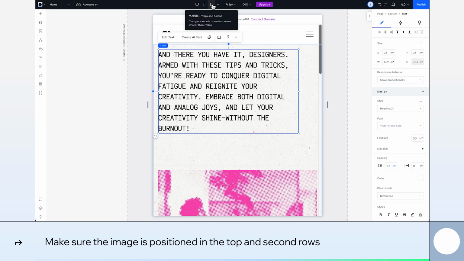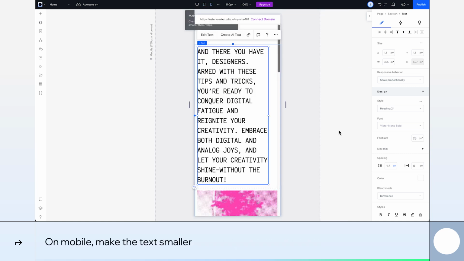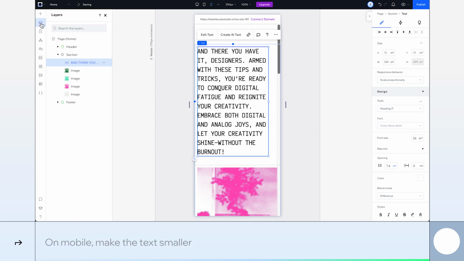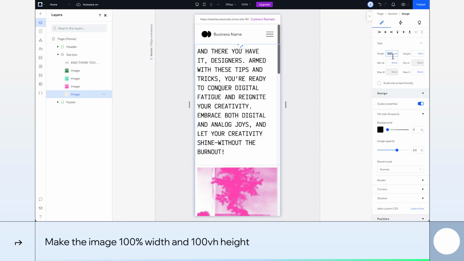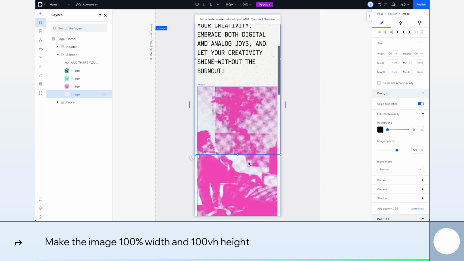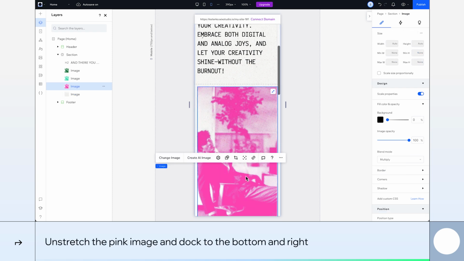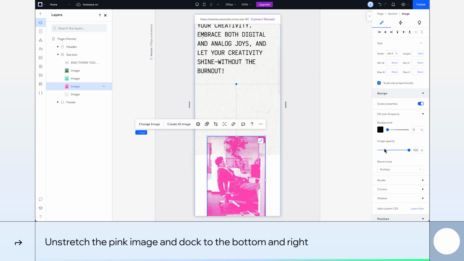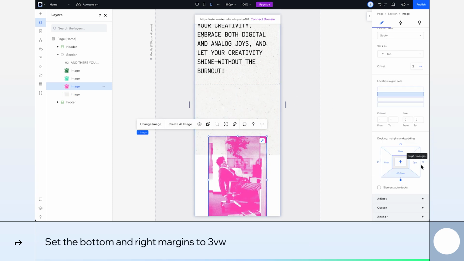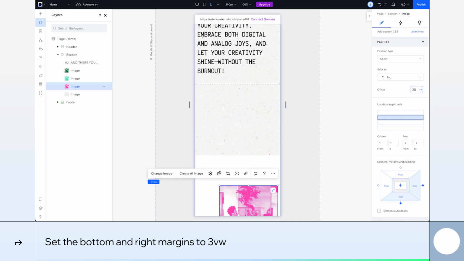Lastly, let's adjust for mobile. I'll make the text a bit smaller, setting it to 26 pixels on canvas. Make sure the background image is set to 100% width and 100 VH height, just like on the previous breakpoint. I want the images to be smaller and placed in the bottom right corner, so I'll unstretch the pink image and place it there. I'll set the bottom and right margins to 3 VW and add a 30 VH offset.